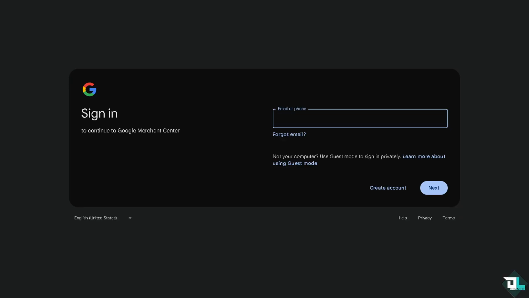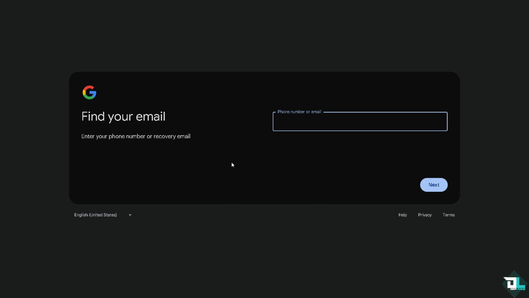You would be forwarded here. All you have to do is enter the email or phone number that is associated with your Google Merchant Center. Now, if you forgot your password or your email by any chance, just click this option right here. And you just have to enter the phone number or email that is associated with your account.